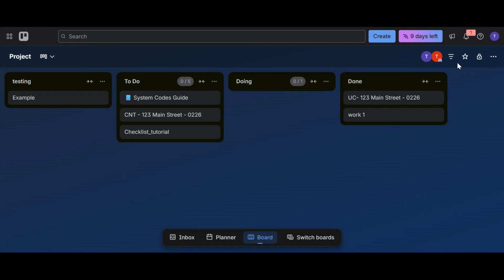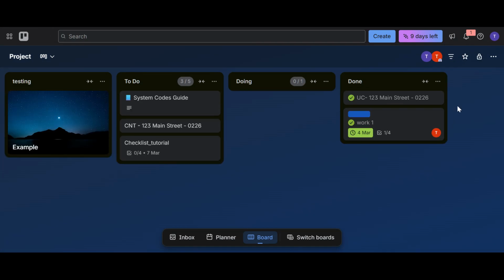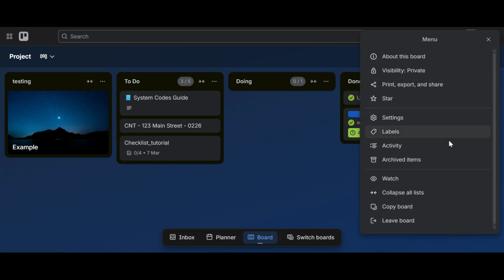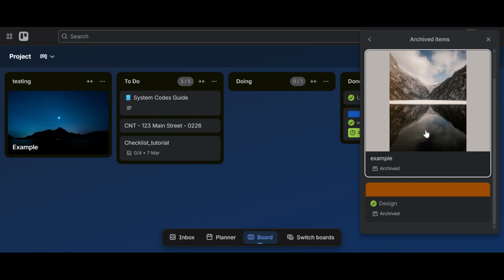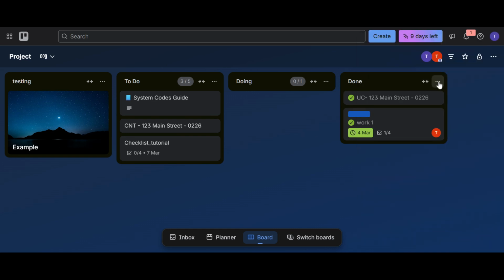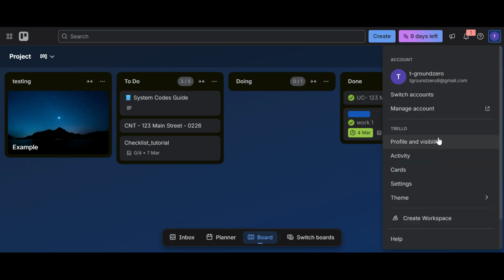To fix this, start by cleaning up your workspace. Archive old cards that are no longer needed. You can do this by opening a card and clicking Archive. Next, review your boards and delete any that are no longer active. If you're consistently hitting limits, it may be time to consider upgrading your Trello plan for expanded functionality and fewer restrictions. After clearing space or upgrading, try moving the card again.